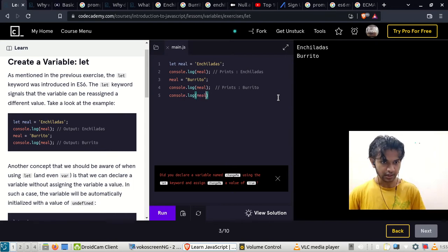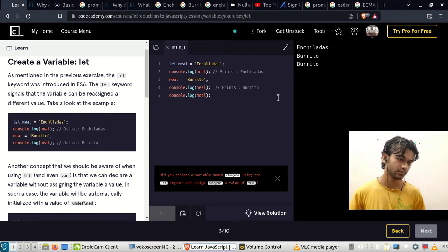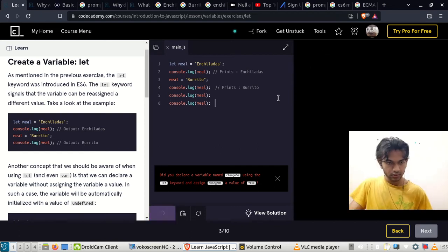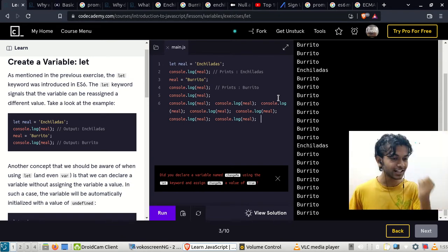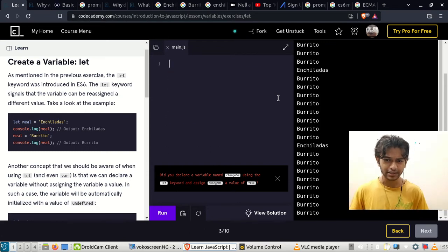But if you ask me, if we again console.log meal, will it show burrito or something else? Are you joking? Look at it. 1,000 times it will return burrito because we are not changing what is inside the variable. So it will always show burrito. We love burrito. Let's clean this up.